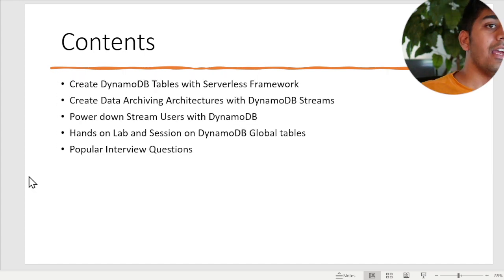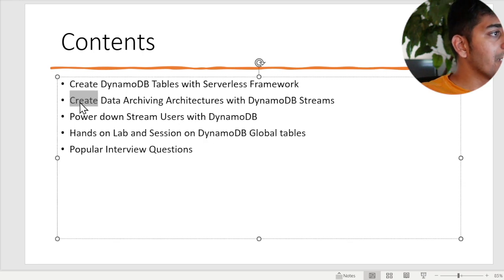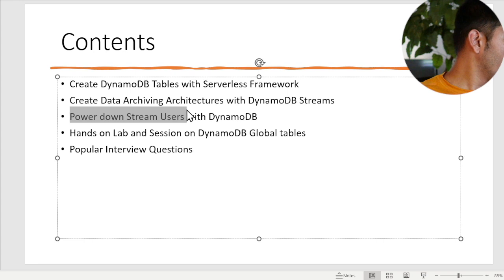We also have hands-on labs on creating a DynamoDB table with Serverless Framework. We're going to write the infrastructure code. We're going to populate the table. I'll show how to query the table. I'll show you how to set up a GSI and LSI. We're going to create a data archiving architecture from DynamoDB using Kinesis Stream. We're also going to learn to power downstream users through DynamoDB Streams by publishing events to an SNS.